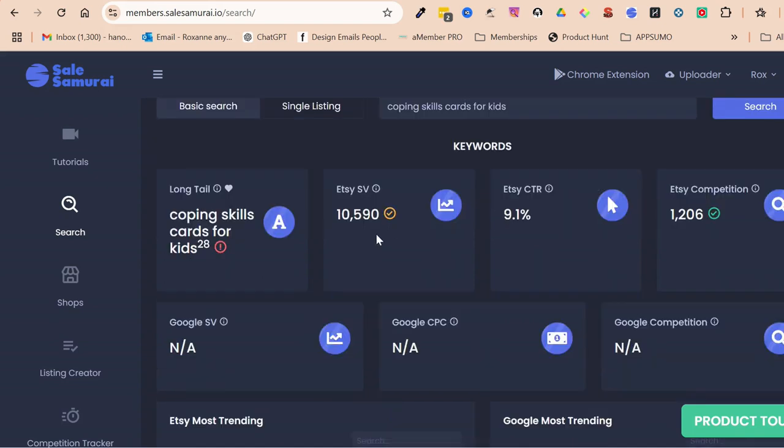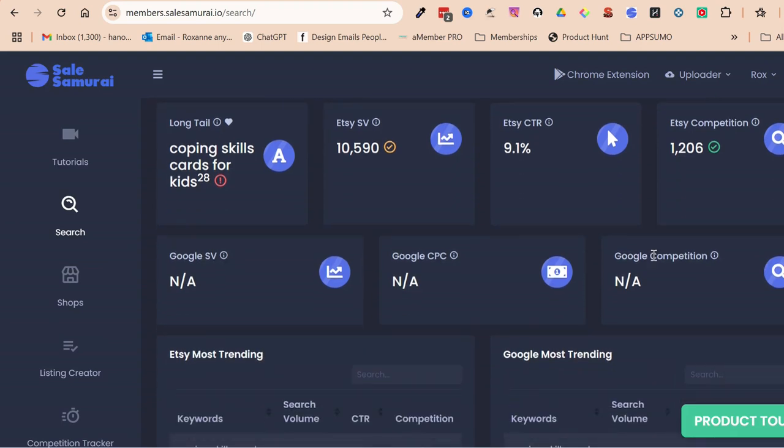So here we are. We have Etsy search volume of over 10,000, 10,590. We've got a really decent click-through rate here of over 9%, which is really great. The Etsy competition here is 1,206. So again, really, really low, considering how many products there are that we can find on Etsy. So I like to generally look for anything where the competition is lower than about 3,000, because I just don't like to have too much competition. I like to go for the lower hanging fruit, and there really is.